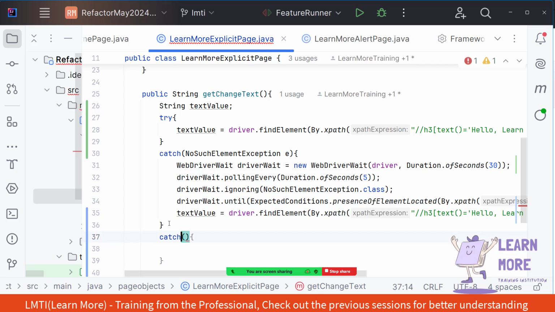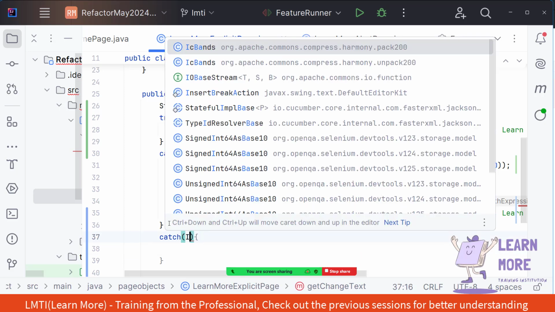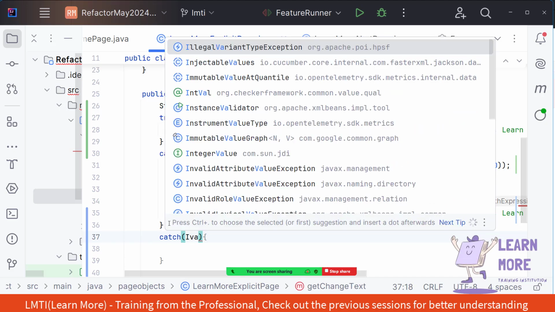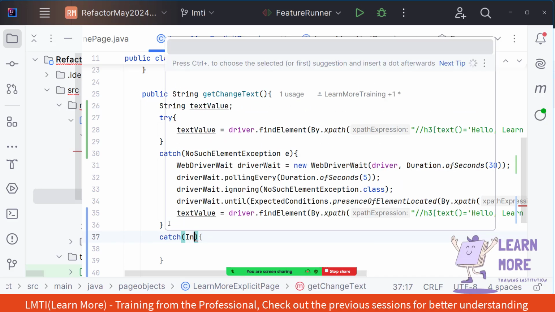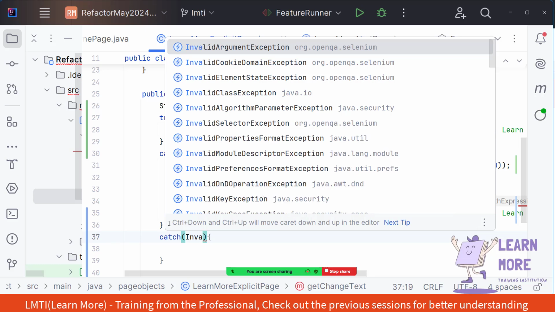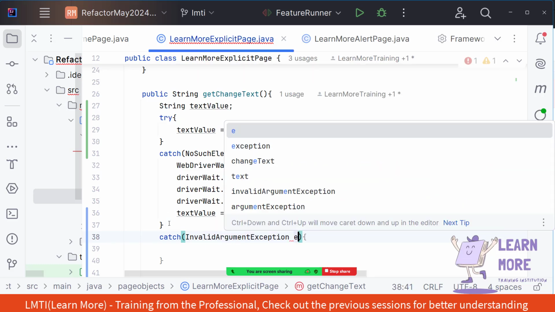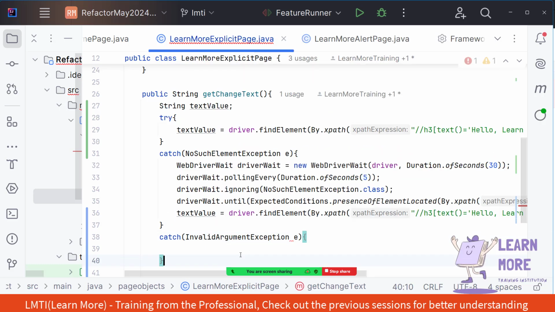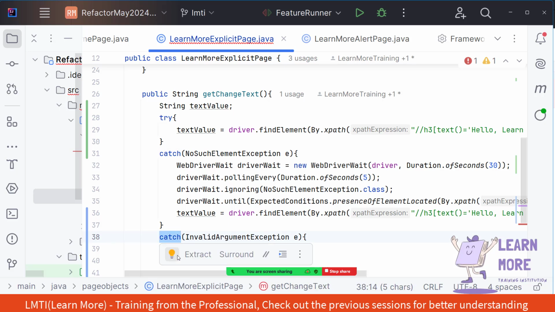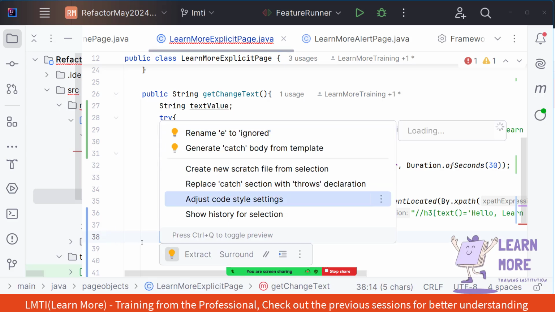For example, let's say there is another exception. Just as a sample, I'm mentioning an InvalidArgumentException, where we are mentioning some exception. If that exception occurs, then we need to apply the solution inside this catch block. Whatever exception is thrown, based upon the exception, the particular catch block will execute, and we need to provide the solution in that particular catch block.